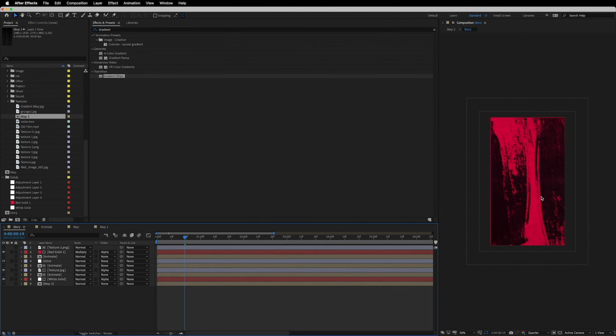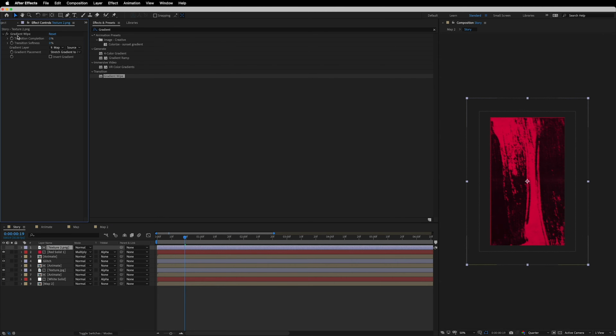Okay, and now if we want to see the map through the layers, what we'll do is simply select this texture to go to the effects window, and in the settings of gradient wipe, we'll simply increase this transition value to around 7 or 8%.